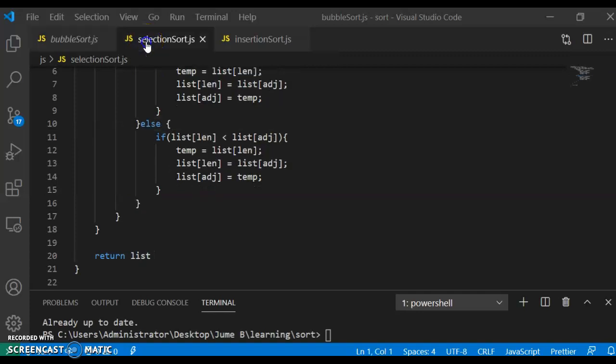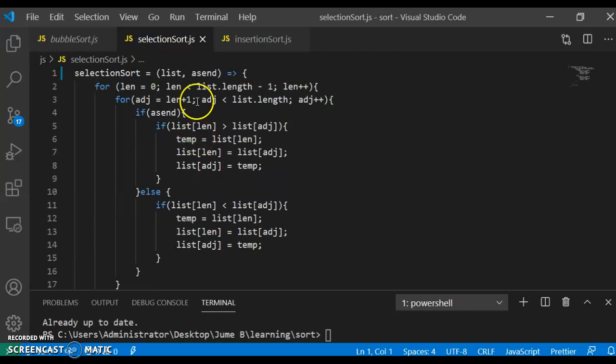This is my selection sort algorithm. It takes two arguments also, the list and the order in which we are sorting. So the selection sort algorithm works almost similar to the bubble sort, but it swaps a wrongly placed element with a pivot point. So if you are sorting in ascending order, it checks if the adjacent point is in the wrong position, then it swaps with the correct position.